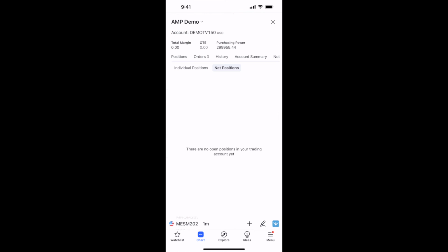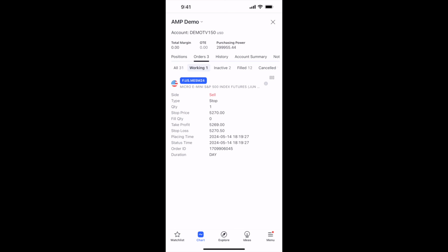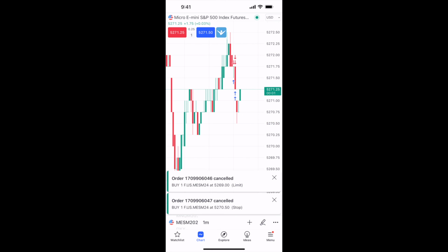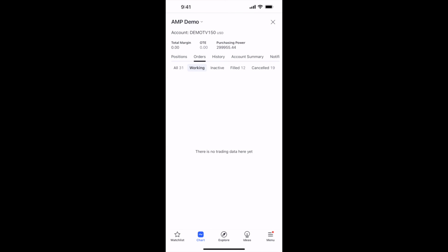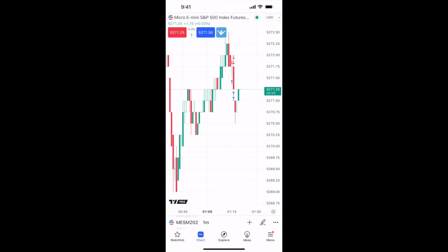If I click the little AMP logo at the top, I go to my orders, working. You can see there's a sell stop at 52.70. There's my take profit at 52.69. There's my stop loss at 52.70.5. Now this order is not filled yet, so if I were to cancel the parent order, it's going to automatically cancel out the child orders, as you can see there. Click the AMP logo. Notice there's nothing working. All right, that's how you place trades directly off the chart.